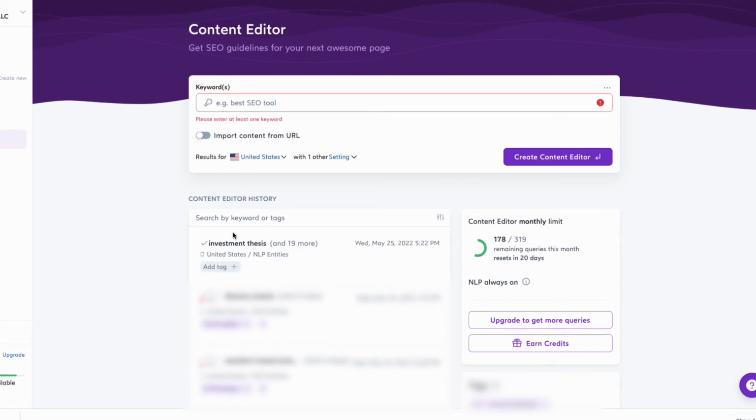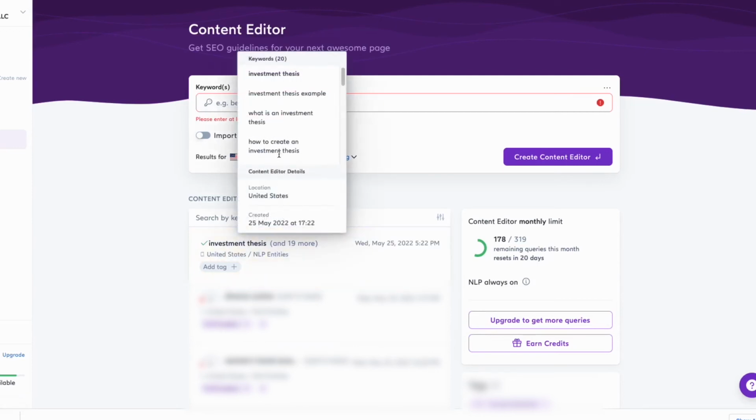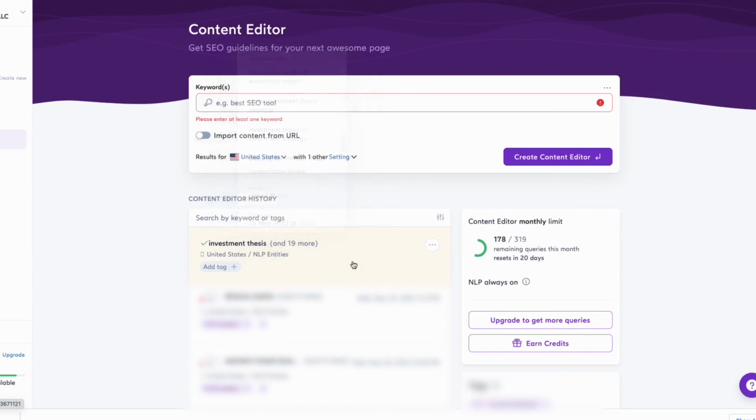Okay, now that we've created the actual brief, or the content editor and brief, based off of location, United States, and after running it, I would say that we may have wanted to run it off of desktop. I think we had mobile selected, but just a tip, right?